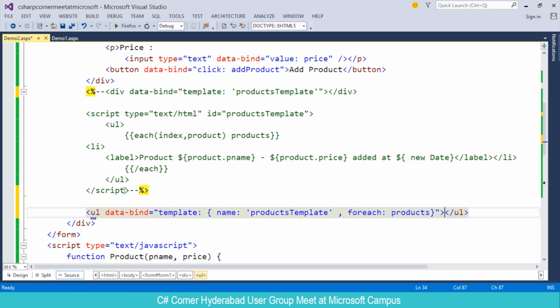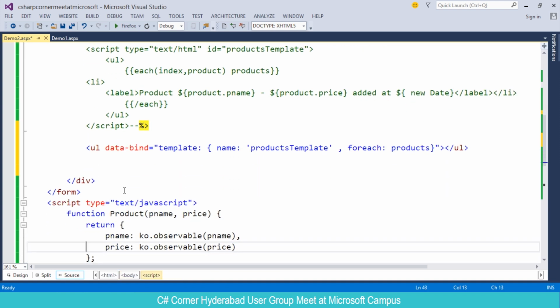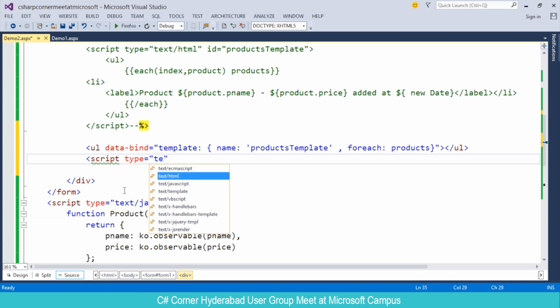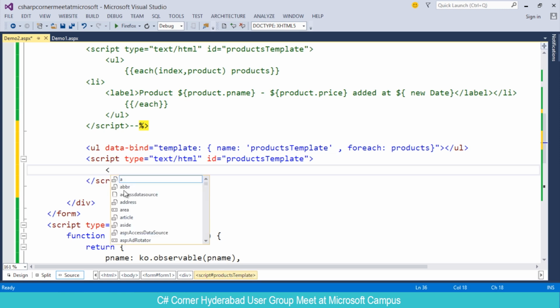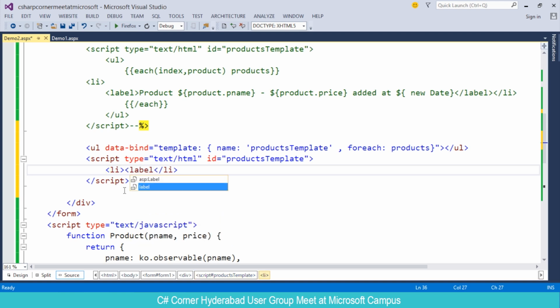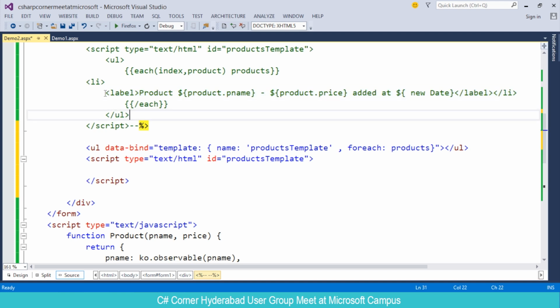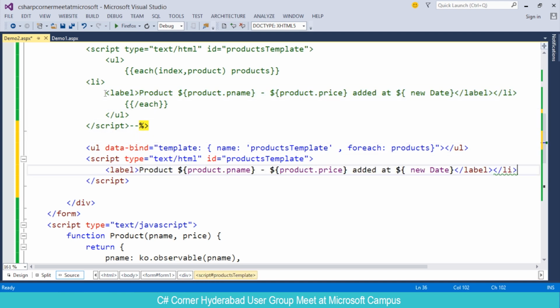So we have an unordered list now, and within this list I have to have the values. I need a template, so I prepare a script where the type is text/html, ID equal to products template. Then I have a list item and take a label. The same label will do for me, so let me copy that line to make it simple. So I have a list item called product, which is going to give me the details.